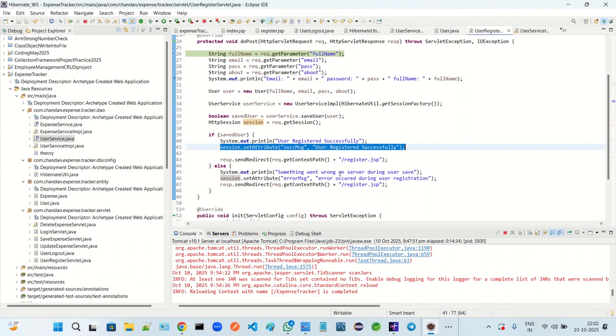So session tracking I have already explained to you. Cookies also I have explained to you. Hidden form field also I have explained to you all. URL rewriting also I have explained to you all during learning JSP and Servlet. I hope you remember.